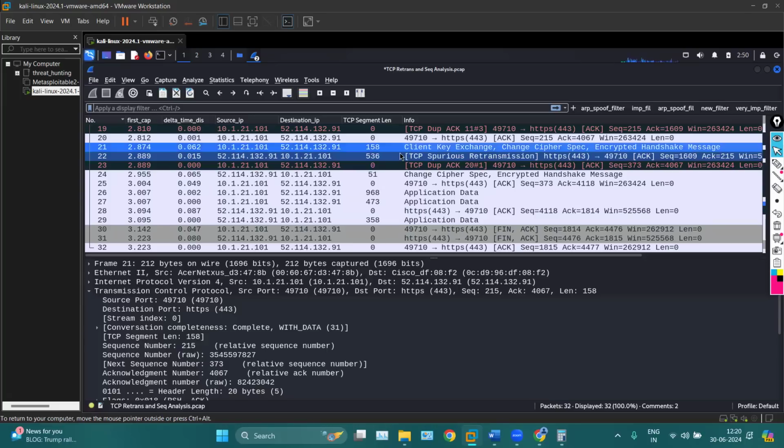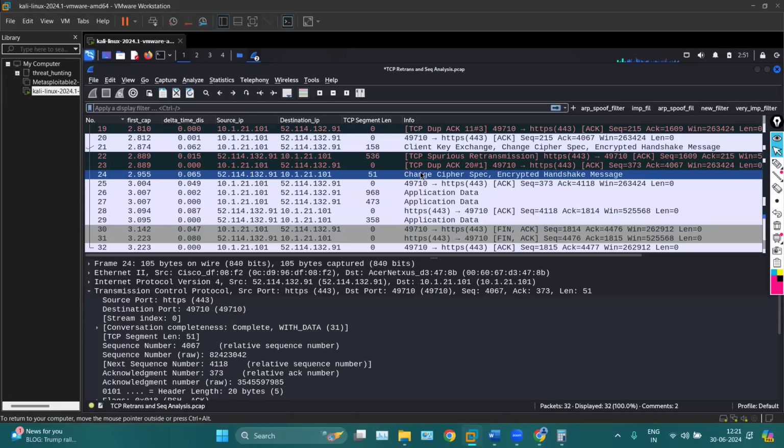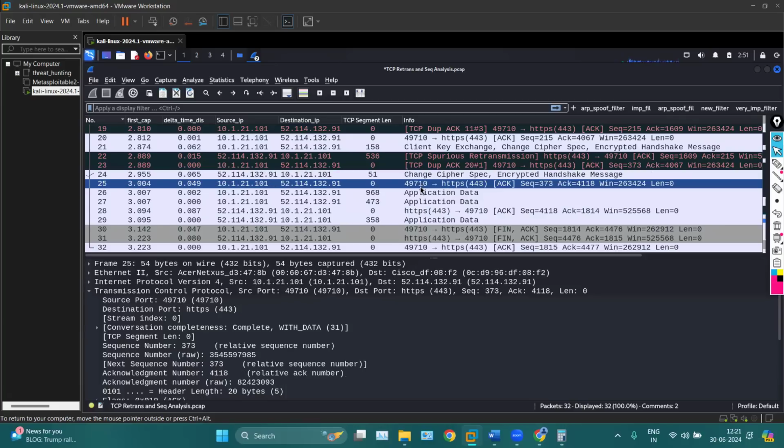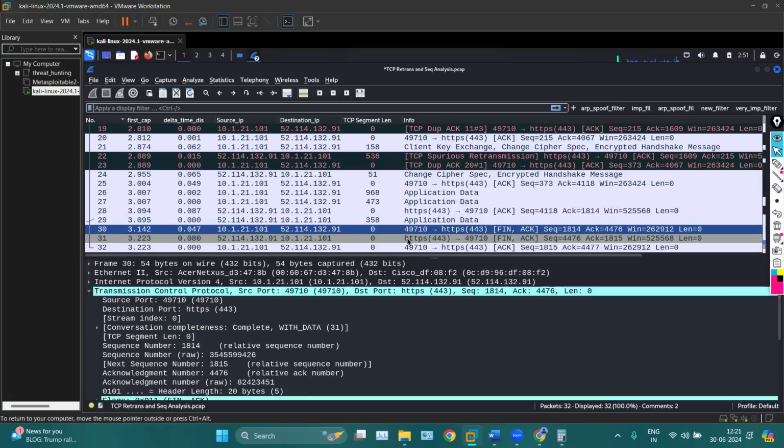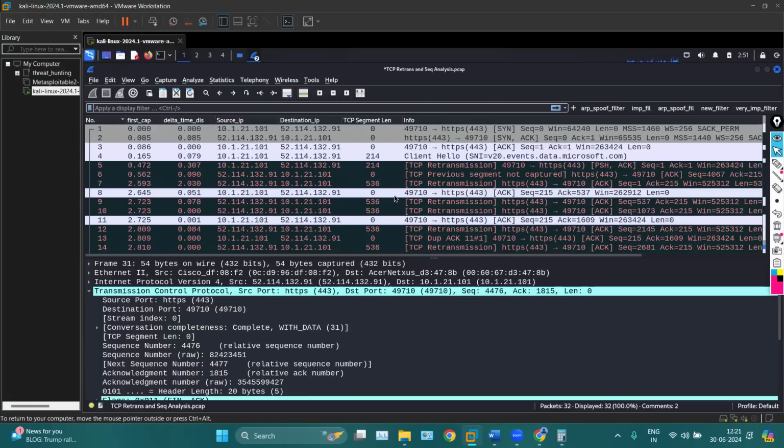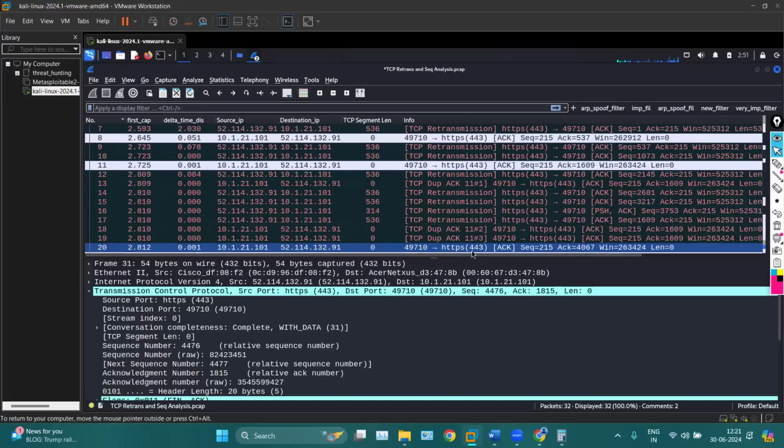If you see, we have the client key exchange packet sent by the client. Then we have these change cipher packets, which is normal in TLS communication. And then we have some data here, and then we have these FIN packets. So everything goes to normal, but in the middle of this one.